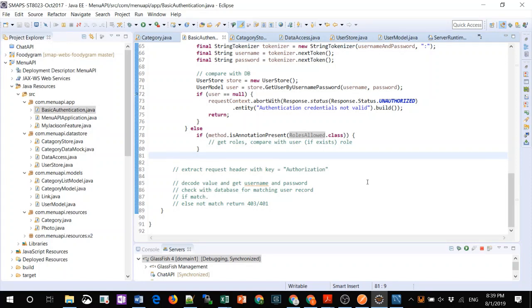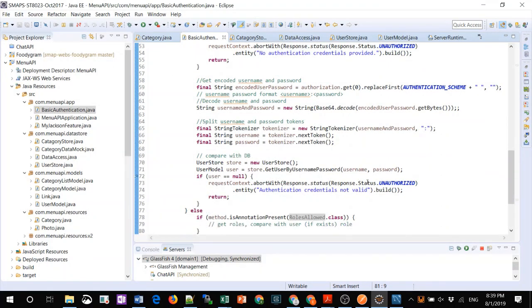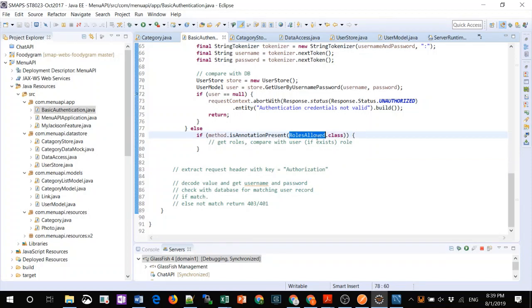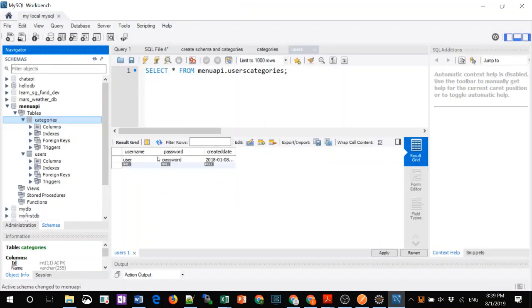Now, in order to check the roles allowed, that will require two things. First of all, modify the table here to include a column called role. Let's assume a user cannot have multiple roles, only one role. If you want multiple roles, then you probably have a role table and a user-to-role mapping. Maybe don't try to complicate it for now. Any questions so far?